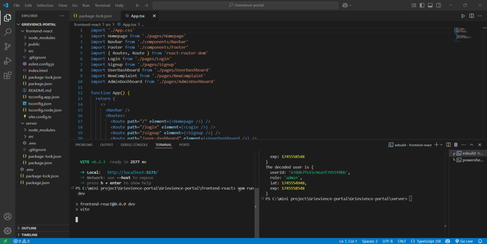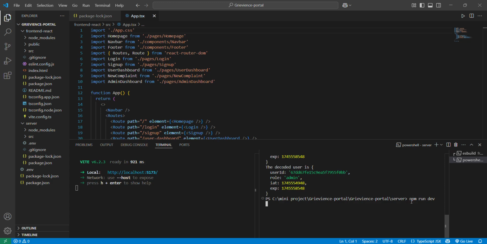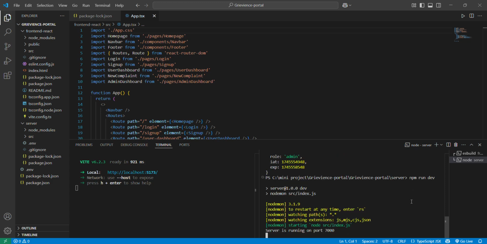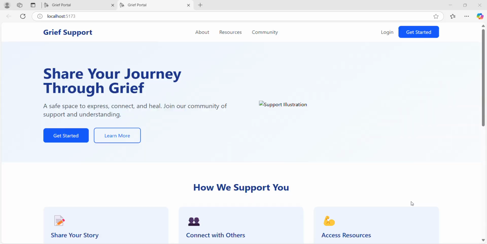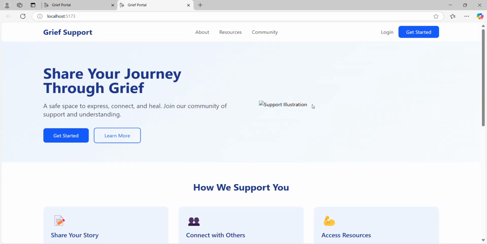So now we are starting the front end part. It's open at localhost port 5173. Now we will also start the server. The server is currently working on port 7000 and the database is connected. We have used a MongoDB cloud database, so information can be fetched from across the globe.